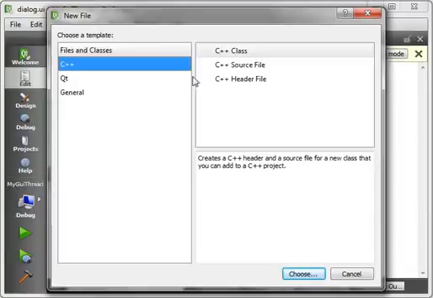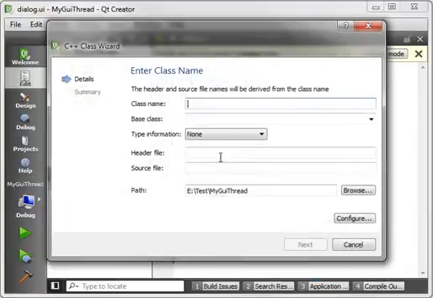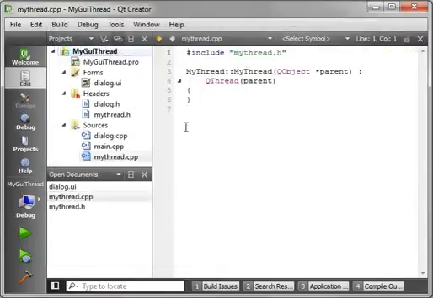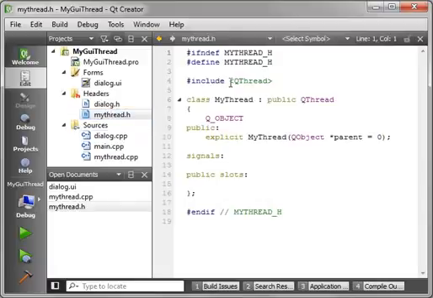Add new, you guessed it, C++ class. And we'll say my thread. Base class is going to be QThread. In the past I've told you not to do that, but I'm actually going to tell you to do it this time. The reason why is you get a lot of things for free, and here they are. You automatically get the inherited QThread with the Q object. You get the signals and slots.